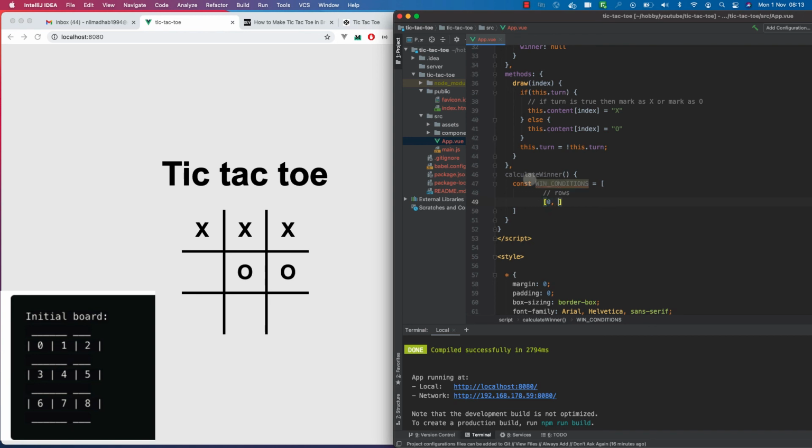So we can declare an array, winning conditions. First we will cover the rows. It will be 0, 1 and 2, and then 3, 4, 5, then 6, 7, 8, right? So we make the rows first: 0, 1, 2, 3, 4, 5 and 6, 7 and 8.